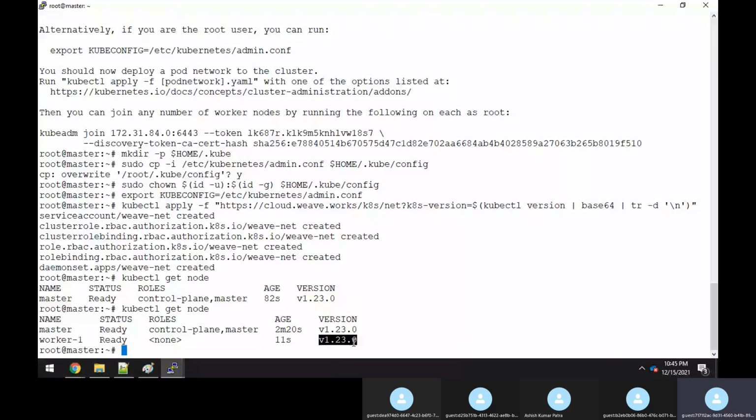Maybe in December, I think a new version has already been released. v1.23 itself, I think it's a new version. It was earlier v1.22, and now it is v1.23. Actually, it has already been upgraded now. So now I'm already having the latest.